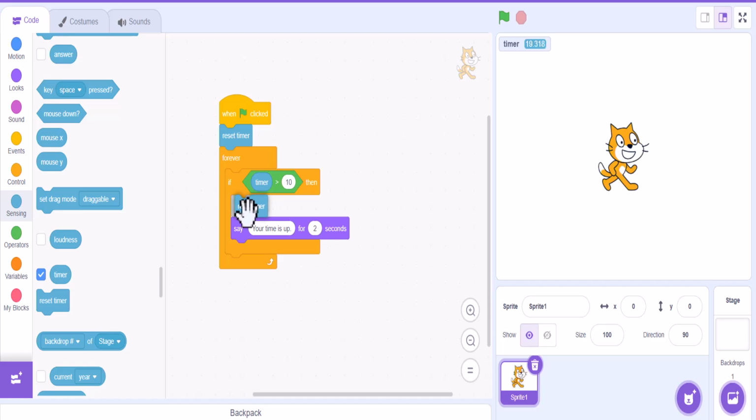So let's go ahead and put the reset timer above this, and let's just see what happens. Go ahead and hit the green flag, hit reset. And I think because it's in the if, it should do reset timer and then go ahead and say your time is up. Yep, and it reset that. So that's the perfect way to do this, is just put the reset timer in front of this, and then anything you want to do.